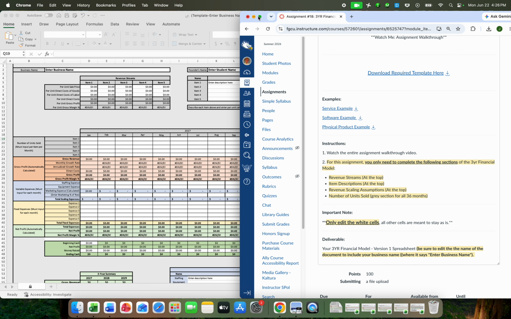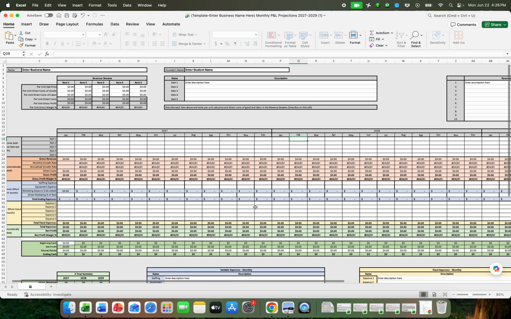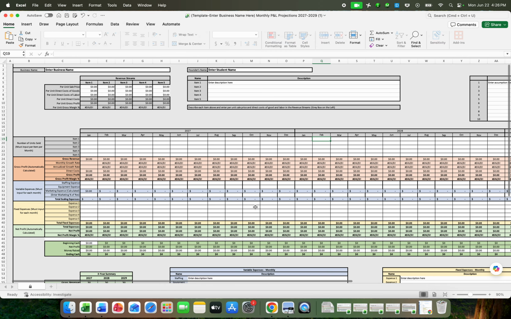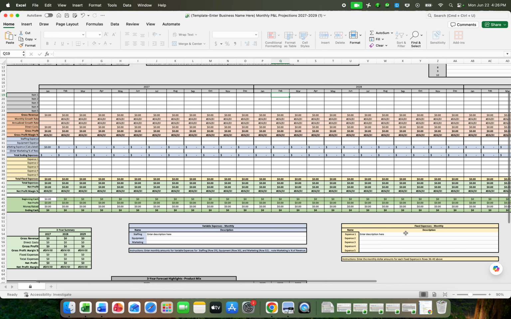I'll walk through the rest of it just in case you'd like to work ahead. You are not required to. After you've done these 4 things, the next thing to do would be to figure out what our expenses are: variable expenses and fixed expenses.